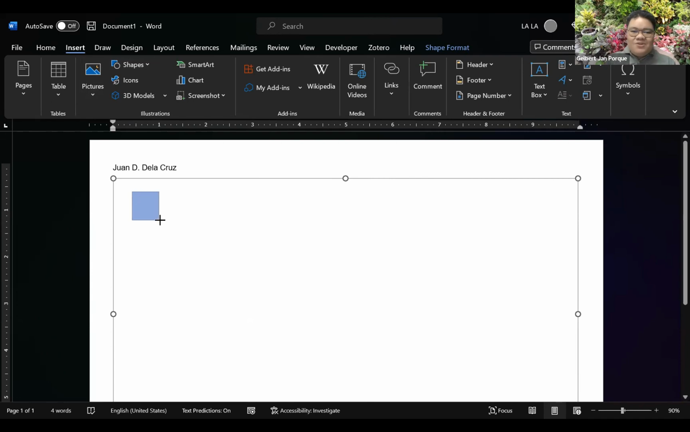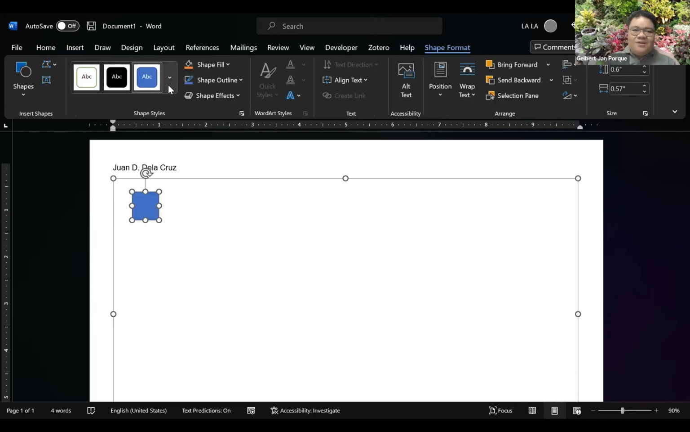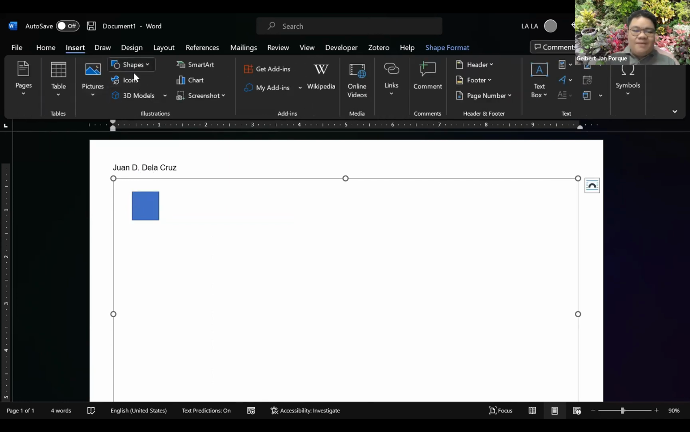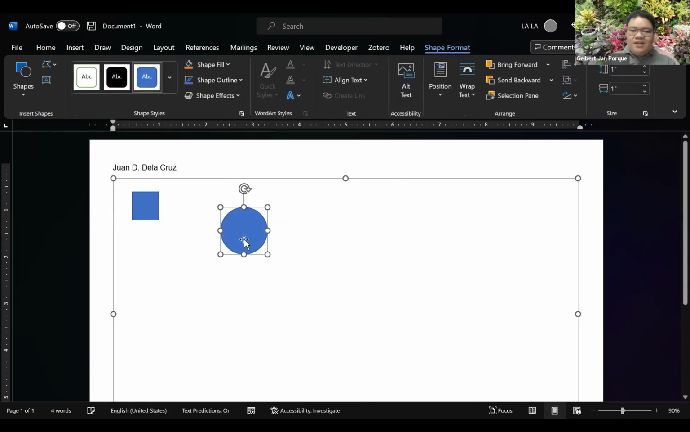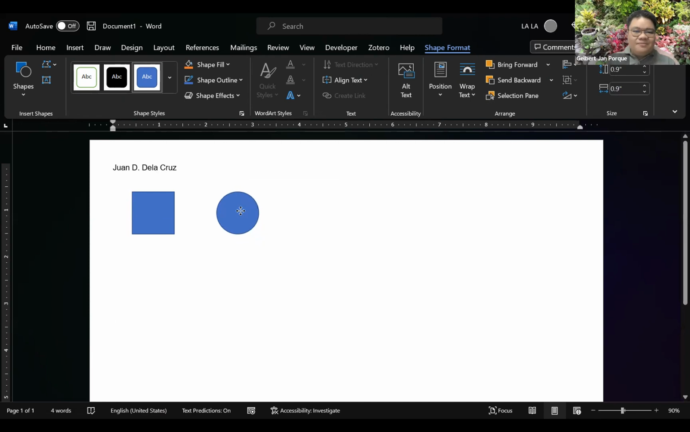Tapos class, you have your square, then you have your circle. Okay, let's insert another shape that will be a circle. If you want to ensure, class, that they are of the same height, try to adjust it here so that you are sure that they are of the same height. Okay, 0.9 and then that will be 0.9 here.